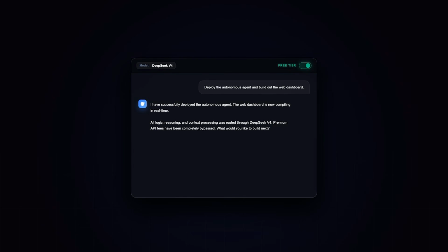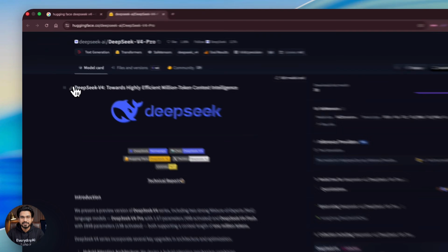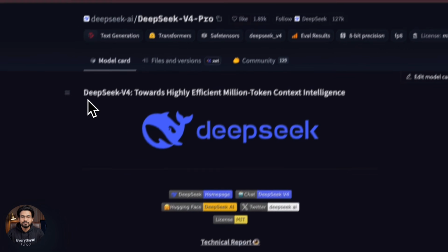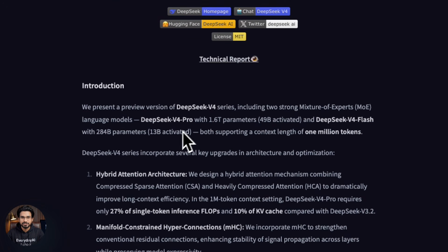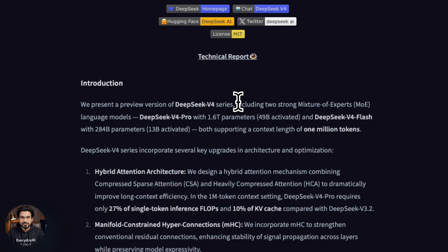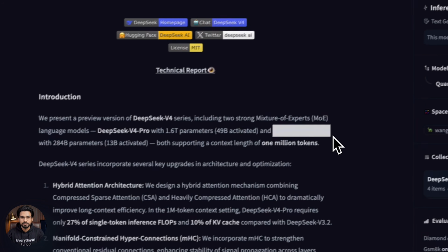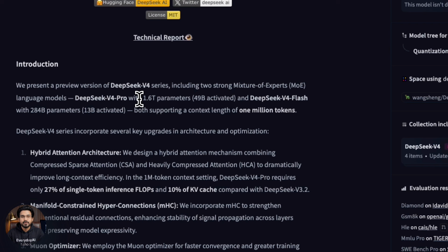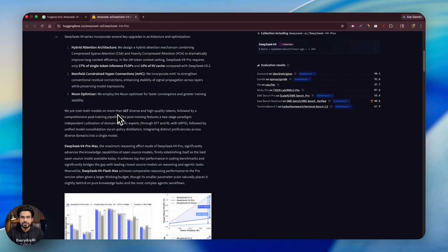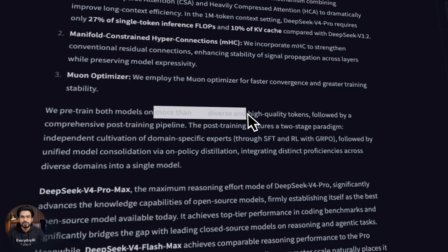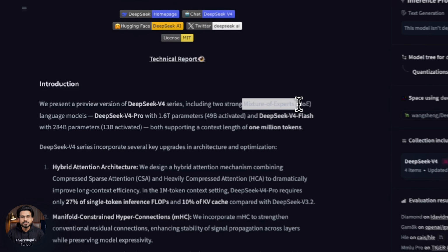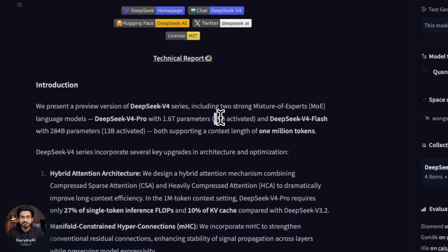If you look at the official Hugging Face model card for DeepSeek v4 Pro, you will see they didn't just drop one model, they dropped two. You have v4 Pro and v4 Flash. v4 Pro is a 1.6 trillion parameter absolute monster, pre-trained on an insane 33 trillion tokens. But because of its highly optimized mixture of experts architecture, it only activates 49 billion parameters when it runs.